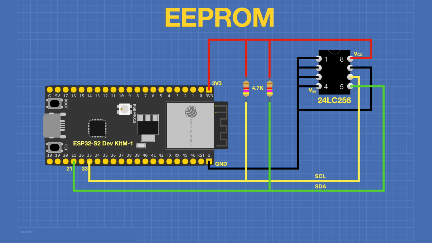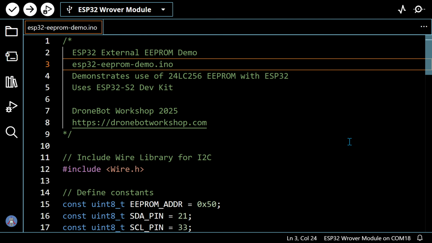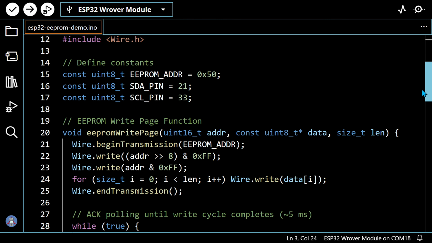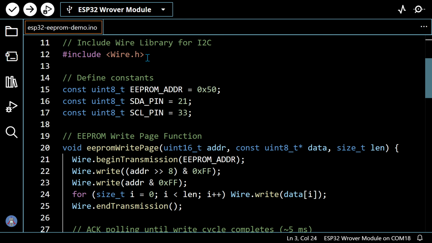Now let's go and take a look at some code we can use with our EEPROM. Here's a sketch that we're going to be using to demonstrate our EEPROM, and it's pretty simple. We're just going to create a string of text, write it into the EEPROM and then read it back. We're going to start off by using the Wire library. It's the only library we need, the I2C library. We're going to do everything directly with Wire in this sketch.